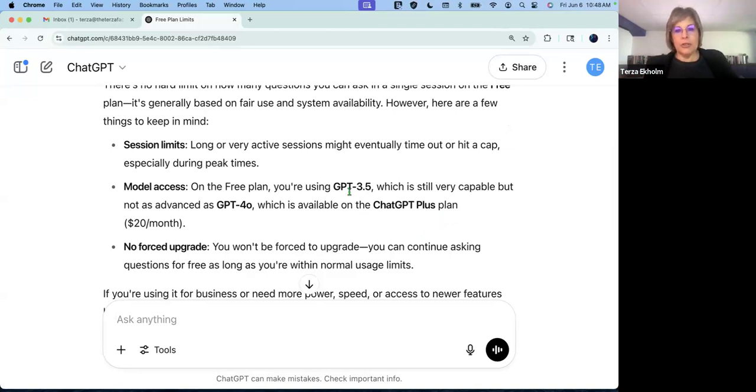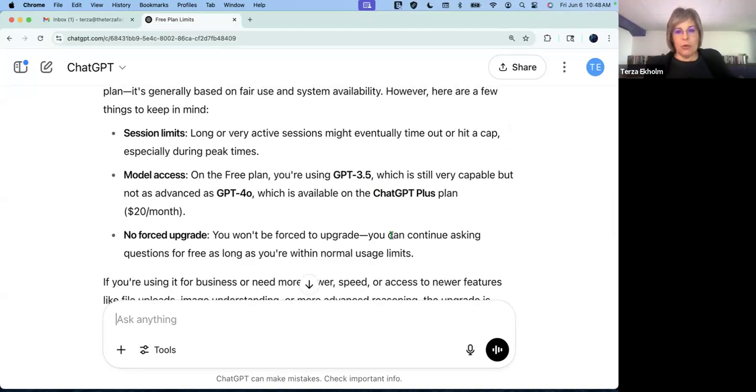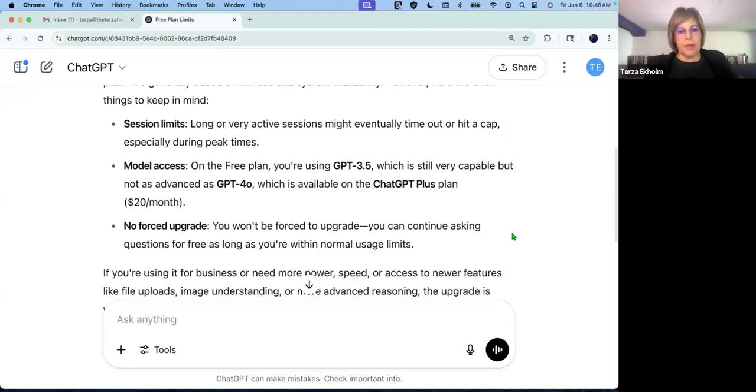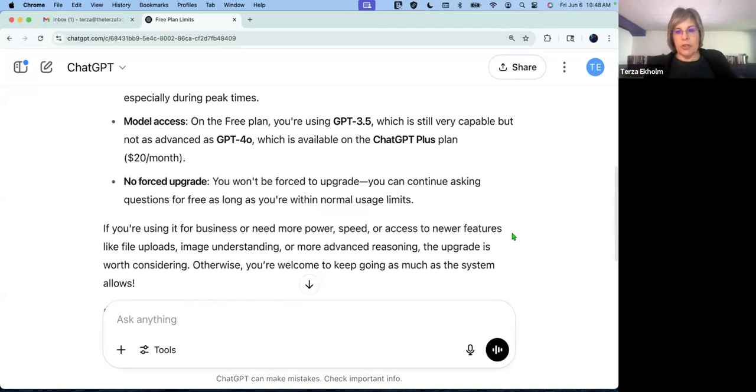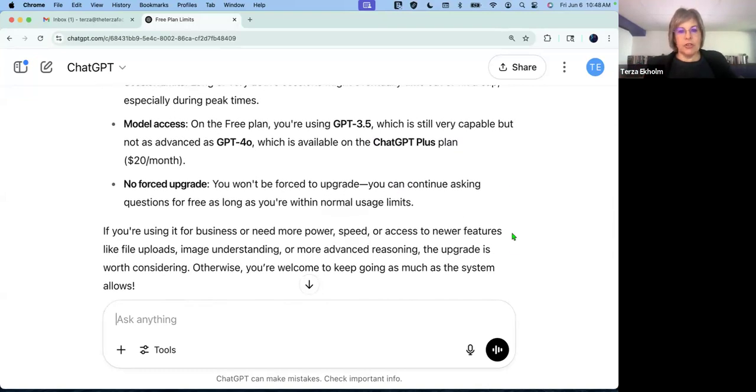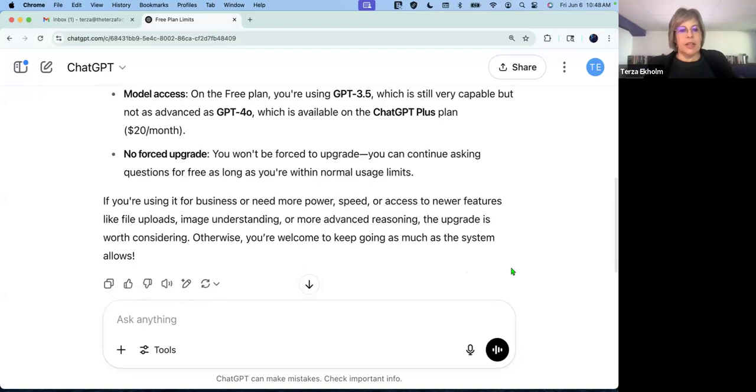On the free plan, you're using 3.5, which is still very capable, but not as advanced as GPT 4.0, which is available on the ChatGPT Plus plan, which is $20 a month. You won't be forced to upgrade. You can continue asking questions for free as long as you're within normal usage limits. And if you're using it for business or need more power, speed, or access to newer features like file uploads, image understanding, and more advanced reasoning, the upgrade is worth considering. Otherwise, you're welcome to keep going as much as the system allows.